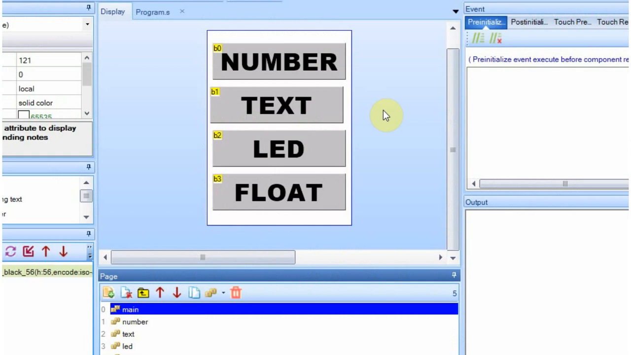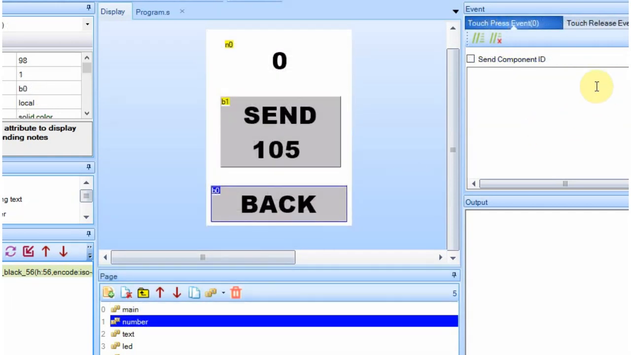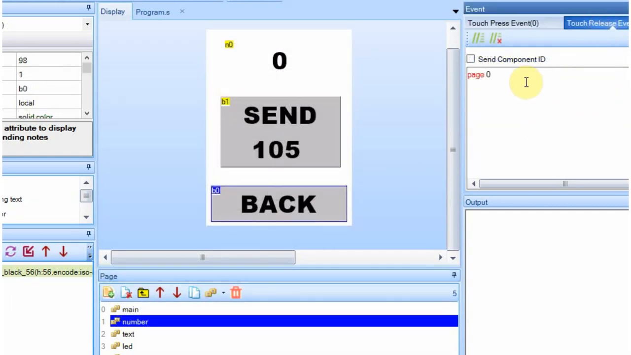I'm going to go over the basic setup of the Nextion. On the main display I have 4 buttons, and they'll take you to where we're going to adjust a number or send it to the Arduino. We're going to send text, we're going to turn an LED on and off, and we're going to mess with a float, which is pretty much just the same as sending text or sending a number, but I get a lot of comments on sending floats. I'm going to have a button that will take us back to page 0.